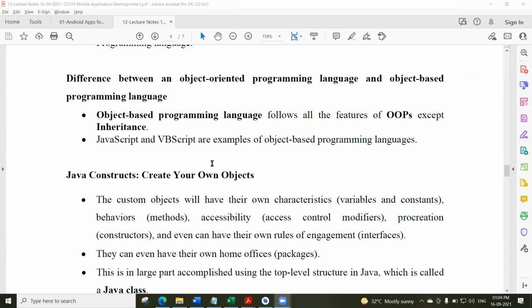Okay. The object-based programming language follows the features of OOPS, except the inheritance principle. This may be a 2-mark or 1-mark question for your evaluation. Make a clear note on it. What's the difference between an object-based programming language and an object-oriented programming language? Only that the object-based programming language doesn't have the concept called inheritance in it. Other principles are followed by this object-based programming language.